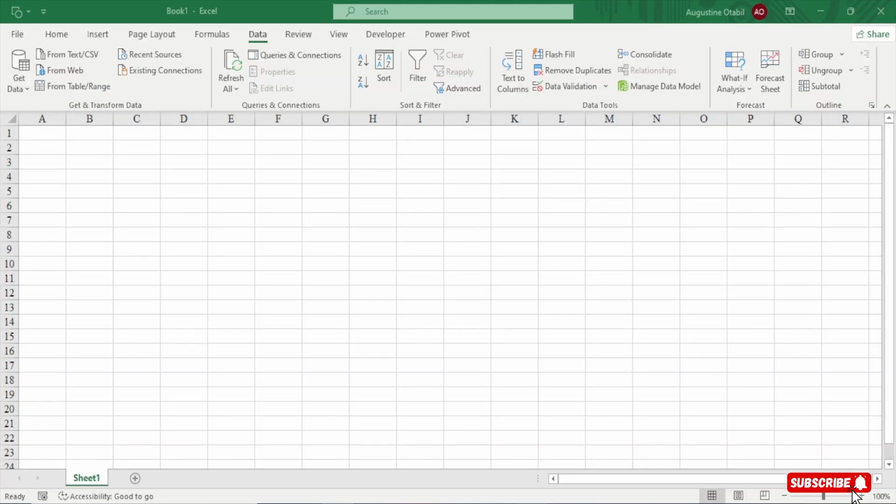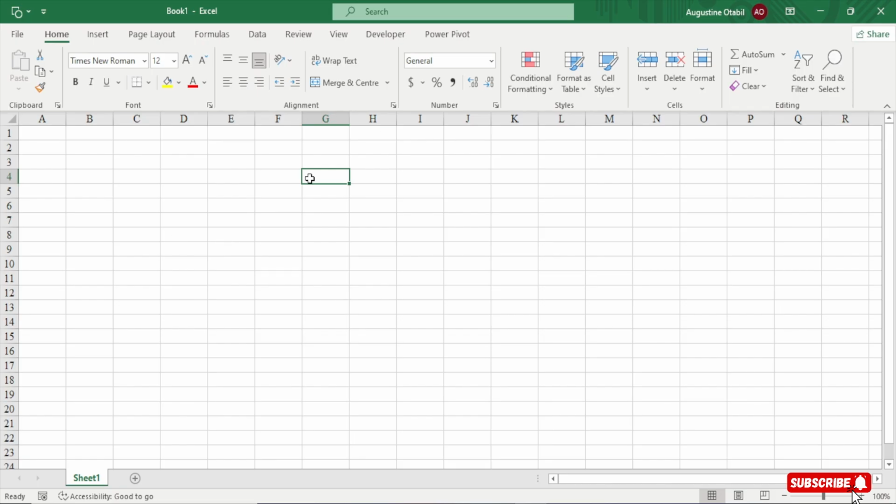When you download the data set or all the files, just open a blank workbook like this. What we are going to use is Power Query, a data model, and then DAX. So this is not the normal Excel that you know. We are going to go to the advanced section. Now open a blank workbook like this and then go to Data.